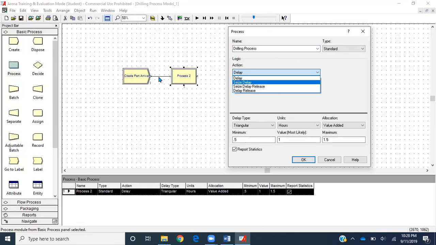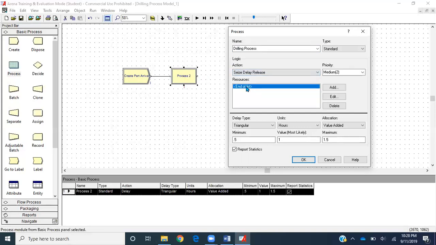Sometimes it happens that entities arrive, they seize a resource, they get processed, but maybe there is some holding that is going on in the system. That's why it does not release this resource. It's still waiting there. So it might be something like that. So in that case, we might use other logics, but for now, it's seize, delay, release. Seizing, getting processed, and then releasing it.